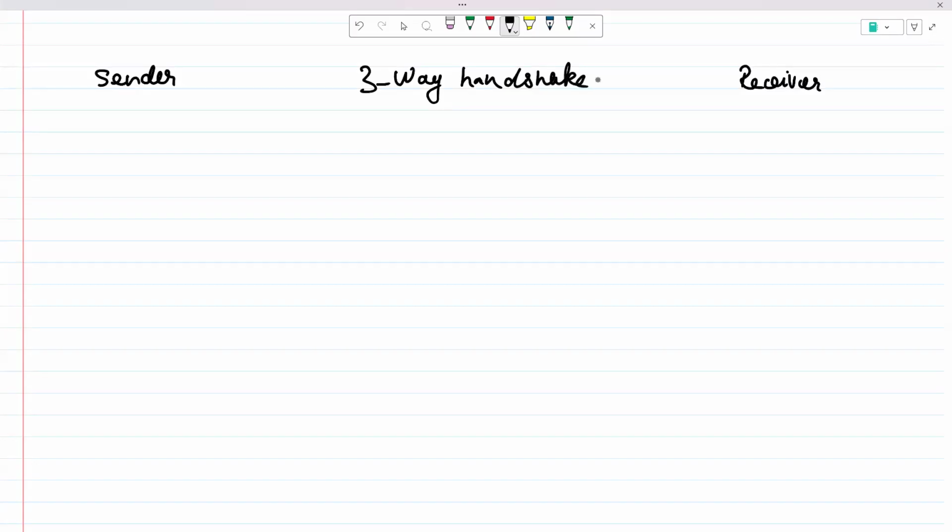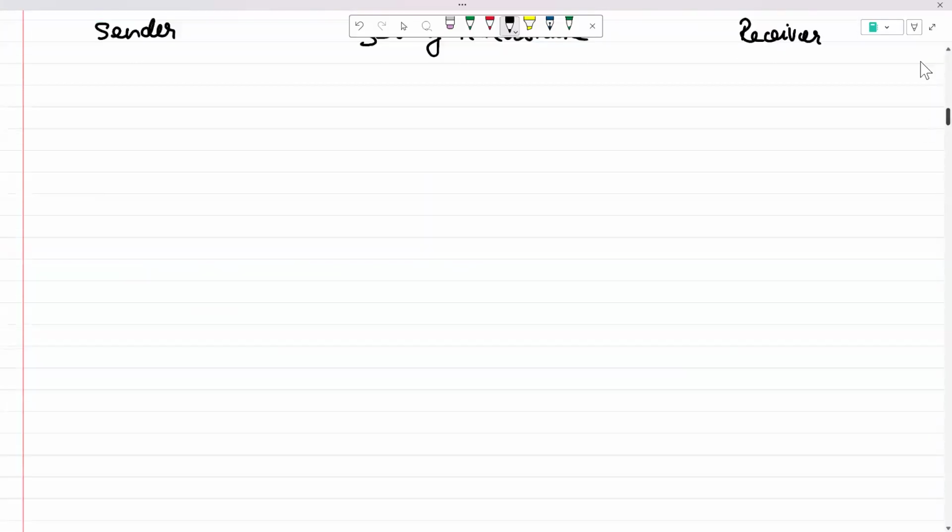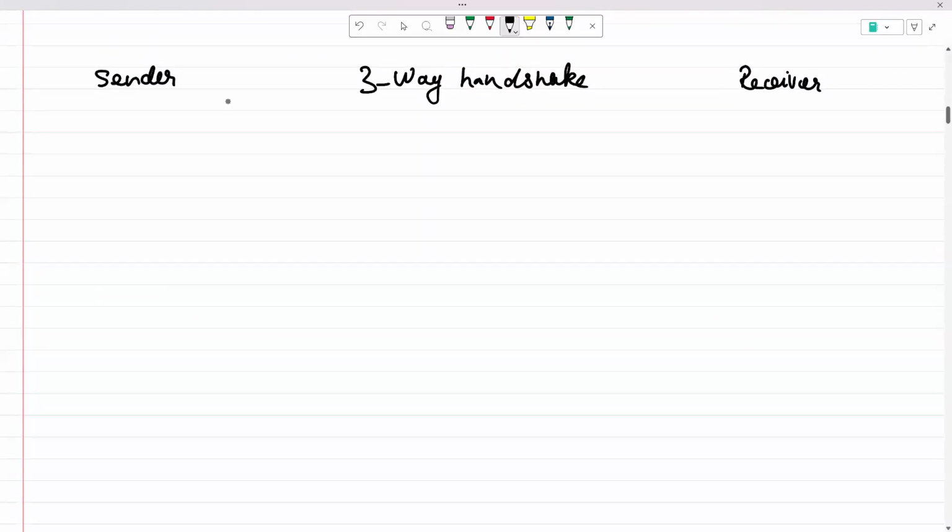Again, this is an interview question. Explain the TCP three-way handshake. This is one of the important questions. So what happens in a three-way handshake? Again, this is before your data transfer that we just saw. So what happens here?